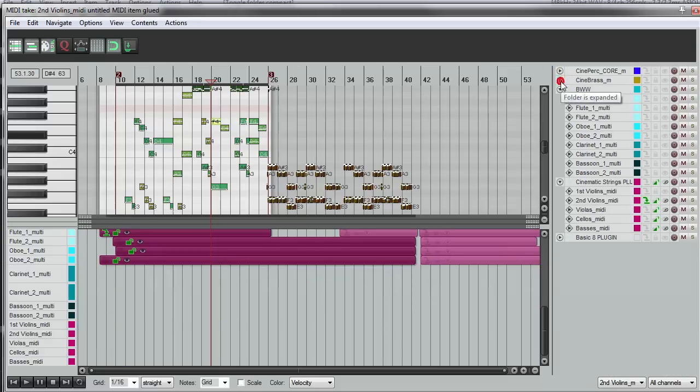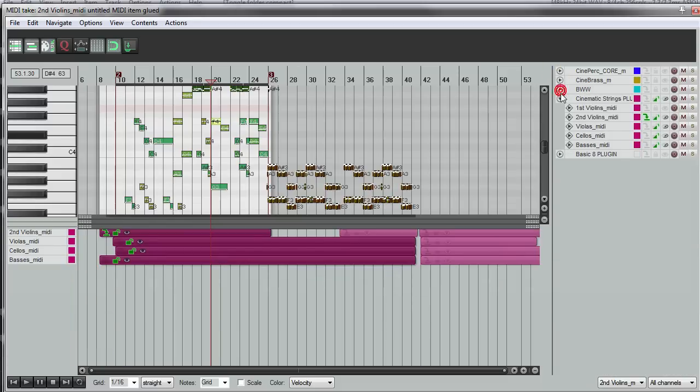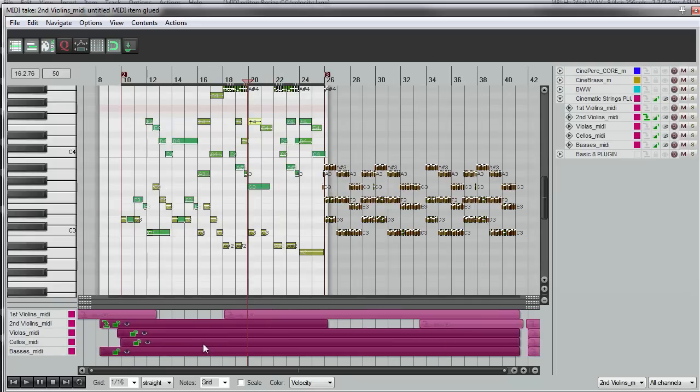And as we collapse these, you can see they disappear from the list. So we don't want to look at the woodwinds. We only want to look at the strings here. And so we have that right here.